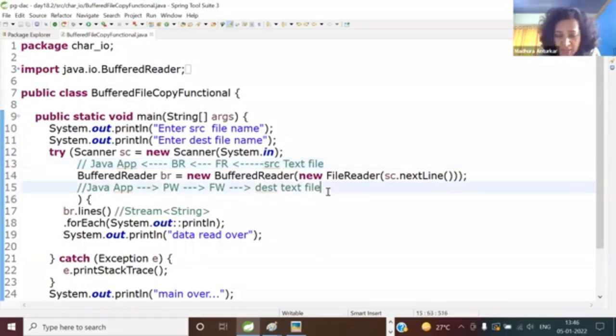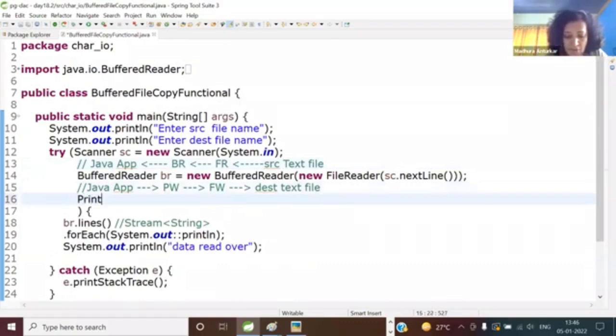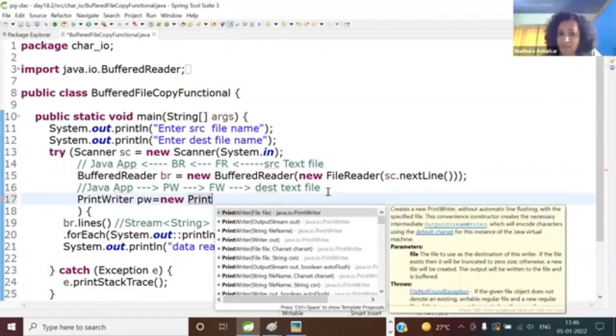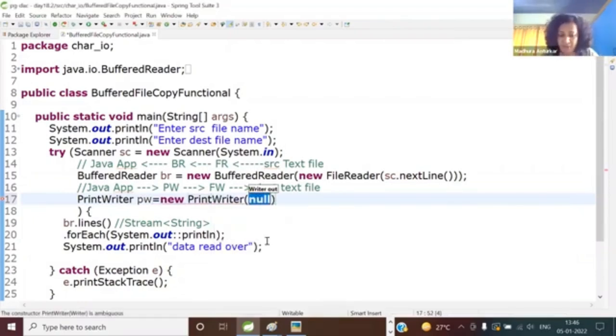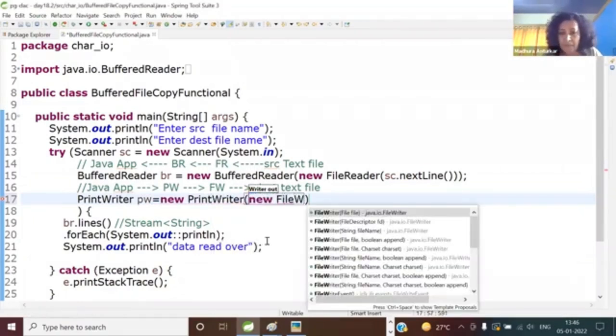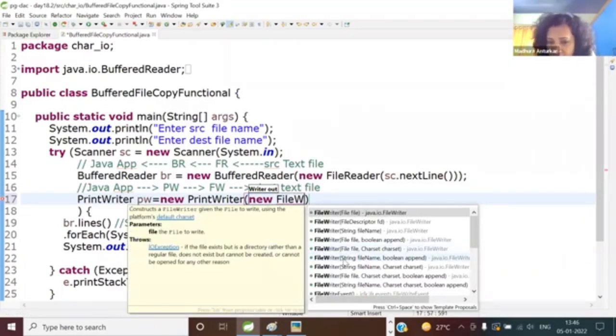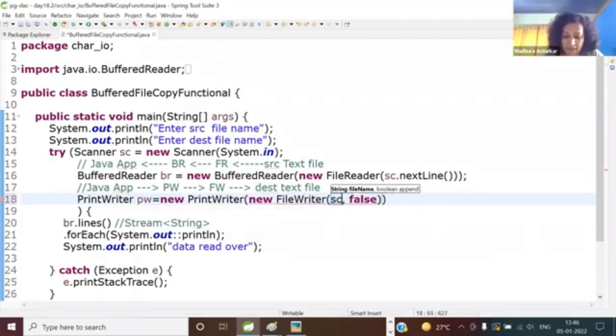So just translate it, guys. All these are auto-closable. So PrintWriter, new PrintWriter. See, there are so many constructors. Let's use the one which takes a Writer, new FileWriter. And FileWriter again has constructors: string file name and boolean append flag, sc.nextLine. That is the name of the destination file. If you're happy with overwriting, don't mention it, use the other constructor, or here itself you can say false. But here I wanted to show you the appending of the file. Append.